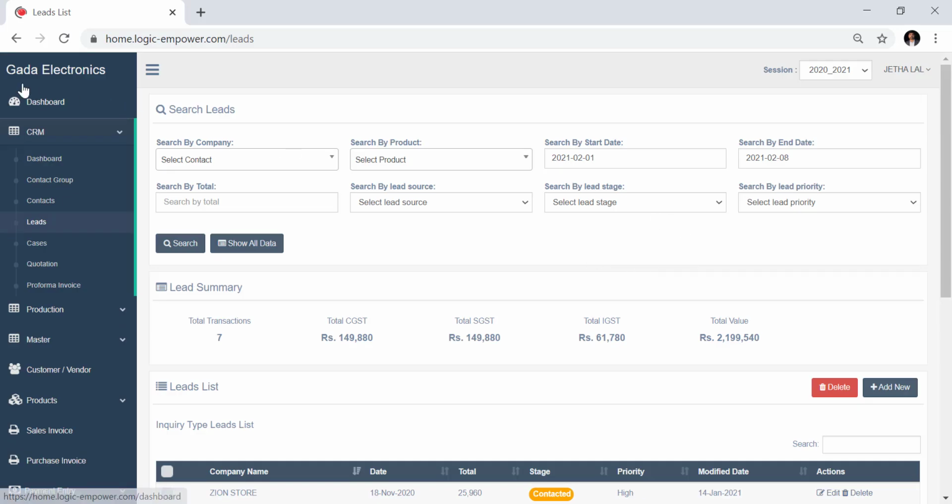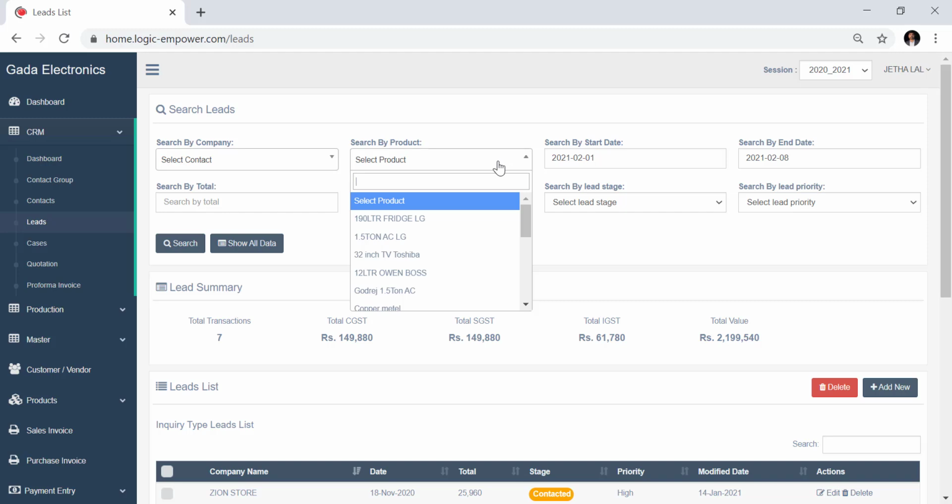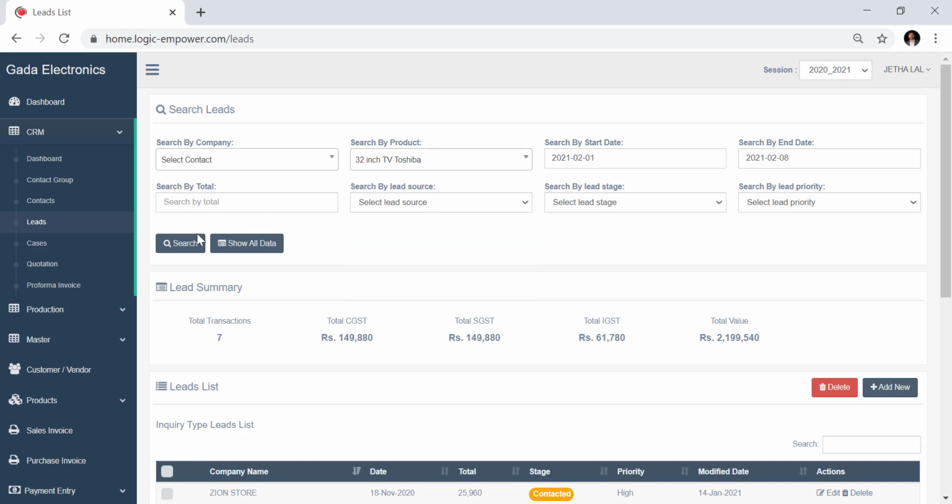We have considered one domestic electronics company, which is selling TV, fridge and domestic electronics appliances. So whenever we take an example, we will consider this Gada Electronics as a domestic electronics trading firm. When these search filters come into action, I will give you one example. Suppose you have excess stock of TV and you want to clear it out, then it is required to filter your leads by the TV.